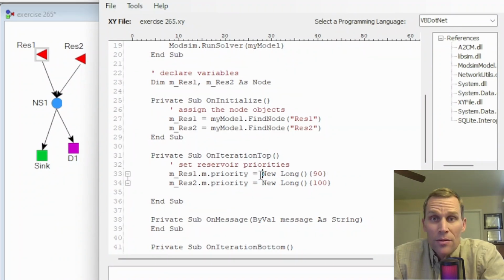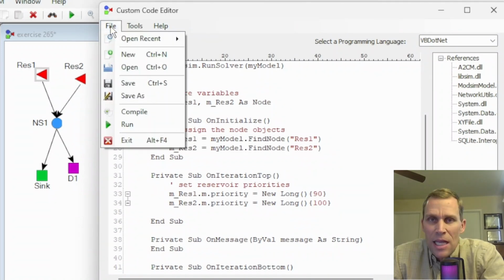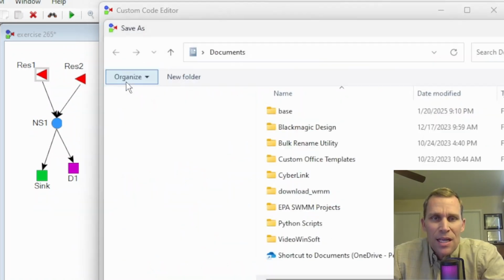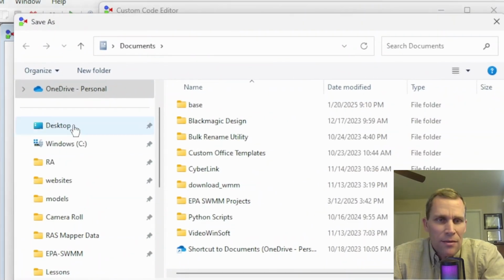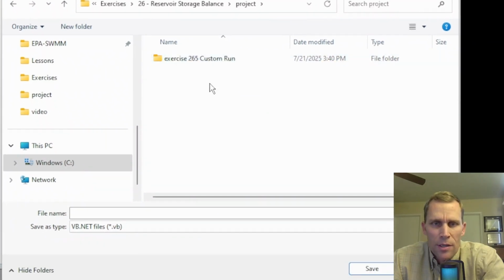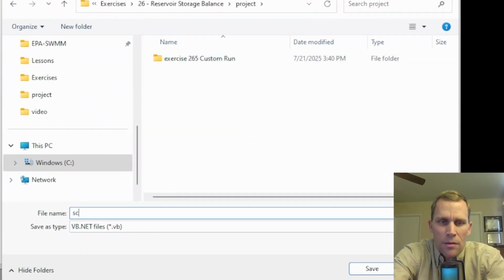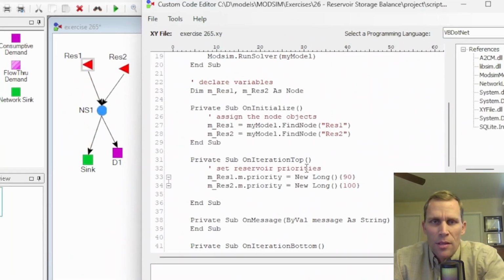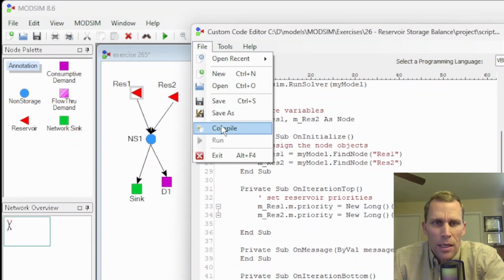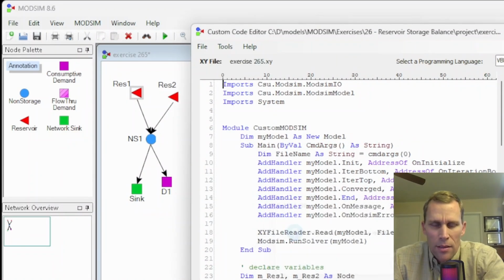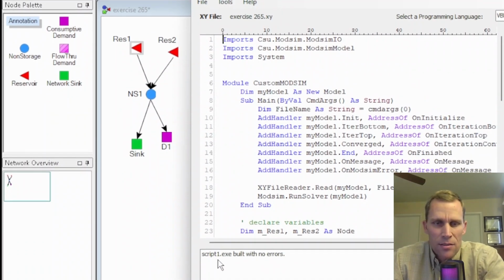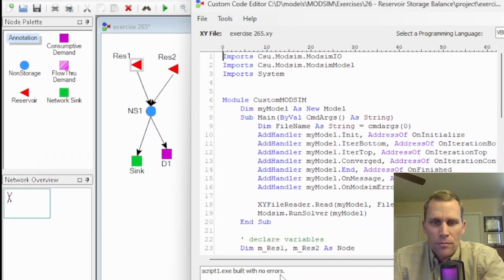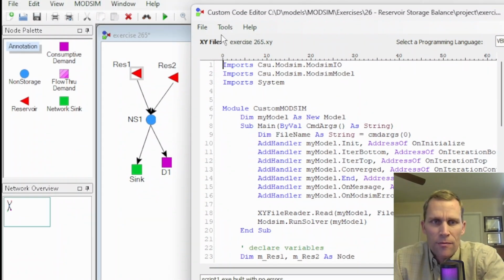But after that, we're ready to save and run, or I should say save, compile, and run. Let's go ahead and save this to my project directory. It's right here. I'm just going to call it script1.vb. Okay. File and compile. Click yes when you get that message box. I've got a message here that says it was built without errors. So it's generated an executable file for us to run.